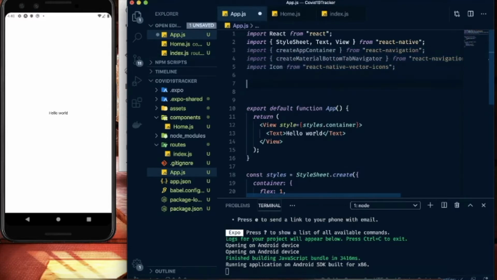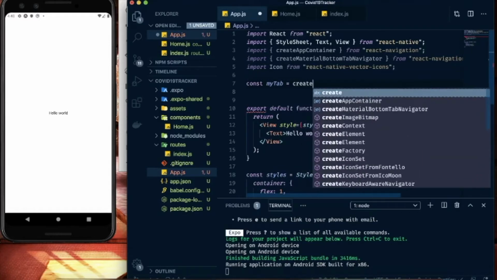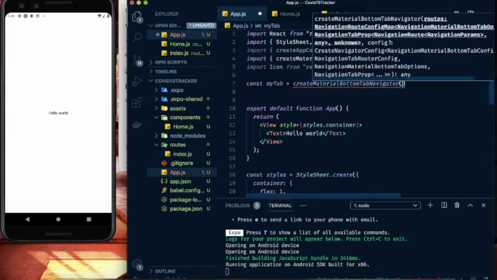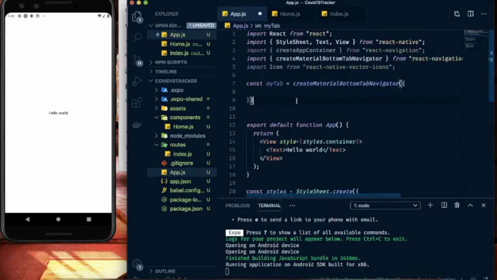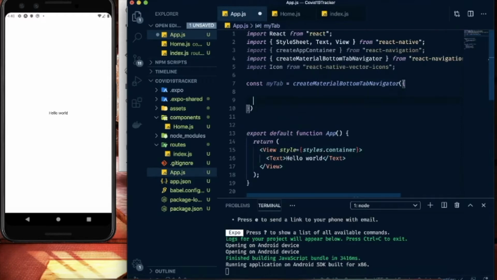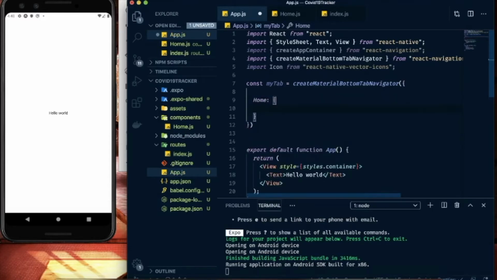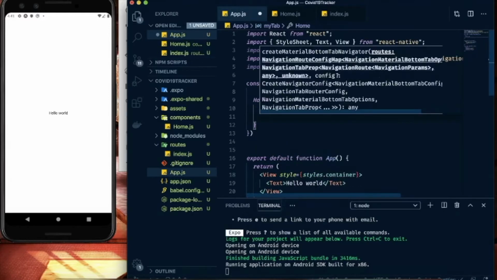Okay, so first, this is the main app.js file. Let's initialize our tab. Say create. Okay, so inside the create material tab navigator, we can initialize our screens. So we can define a new object. Every object would be a screen that we'll be using. Basically, every object would be a tab. So let's say this is the home tab for now.